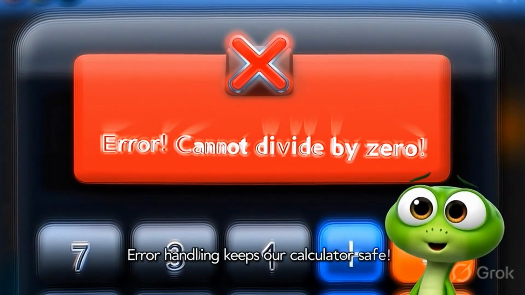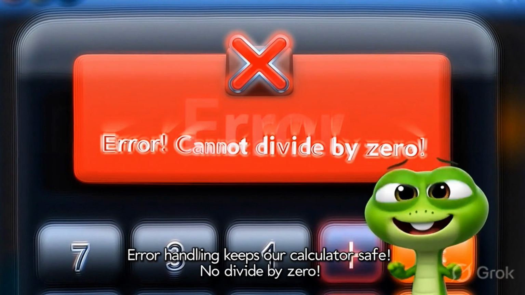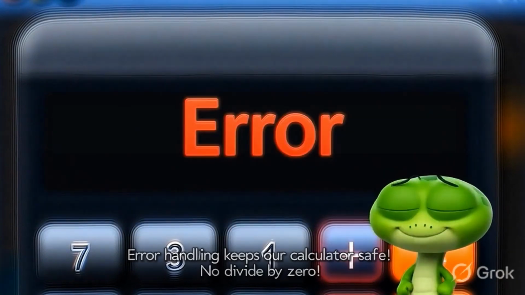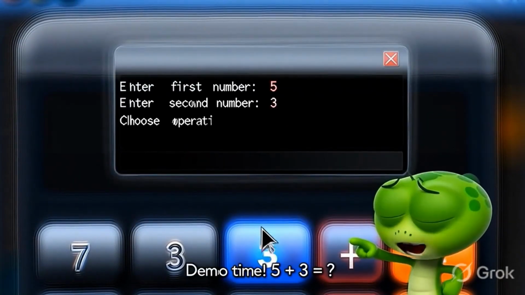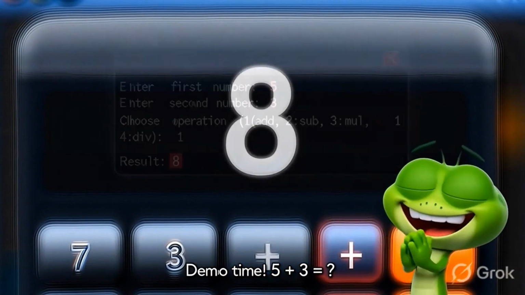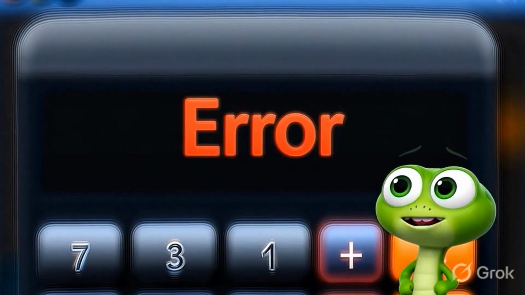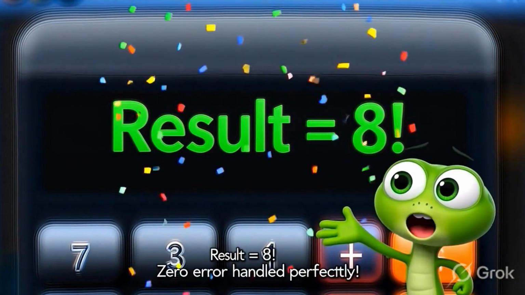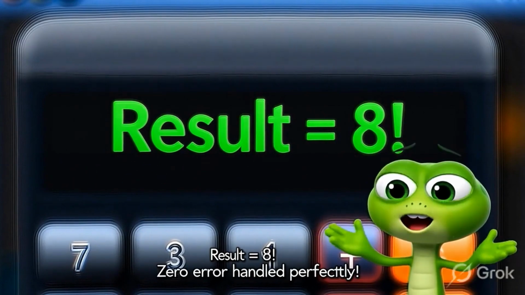Error handling is very important. If someone tries to divide by 0, we show this message so the program stays safe. Let's run it. Enter 5 and 3, choose 1, watch what happens. And if we try to divide by 0, see? The error message appears. Our Python calculator is ready.